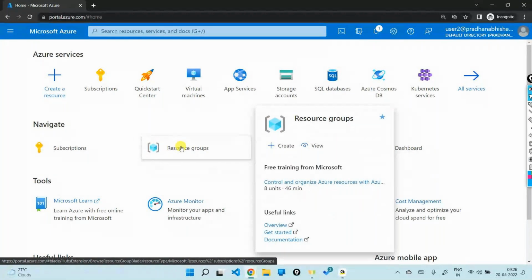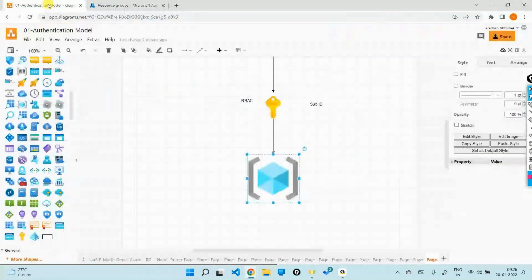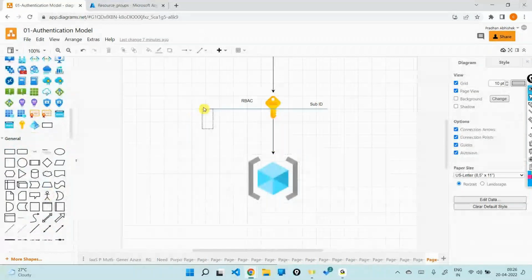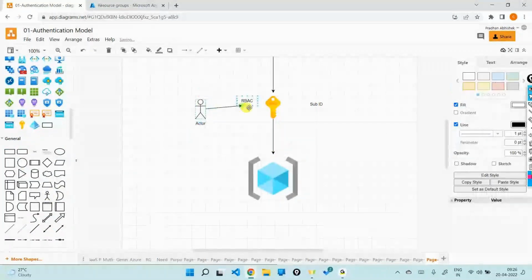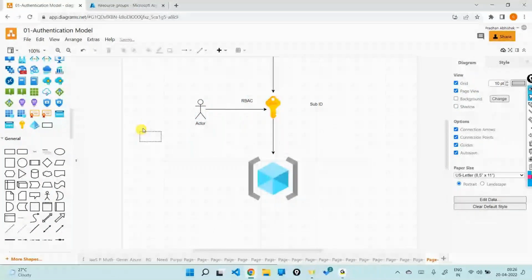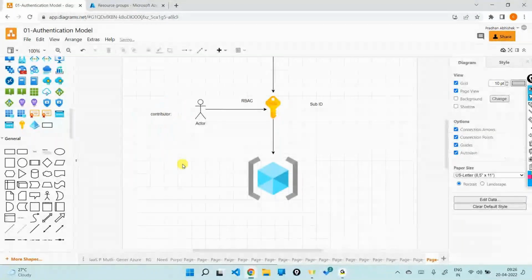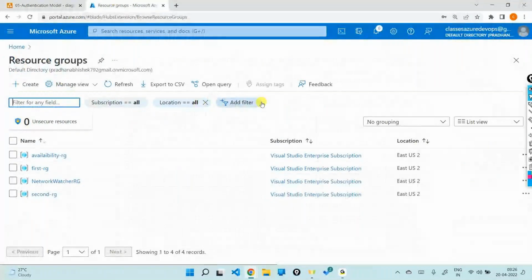This is the question. So I have a developer. I added that particular developer here at the subscription level, and I have given him a contributor access. This is what I have given him. My question is that now let's take out the filter. Yes, these are all the resource groups that I have in my Azure portal. It's called availability RG. Then I have first RG, second RG, and there's something called network watcher RG and all these things. So multiple resource groups is something that I created.